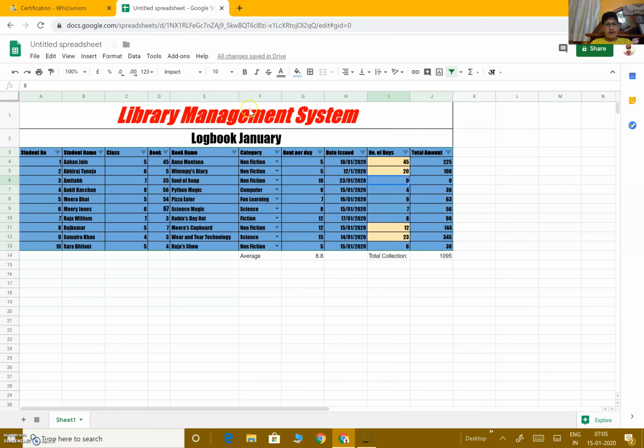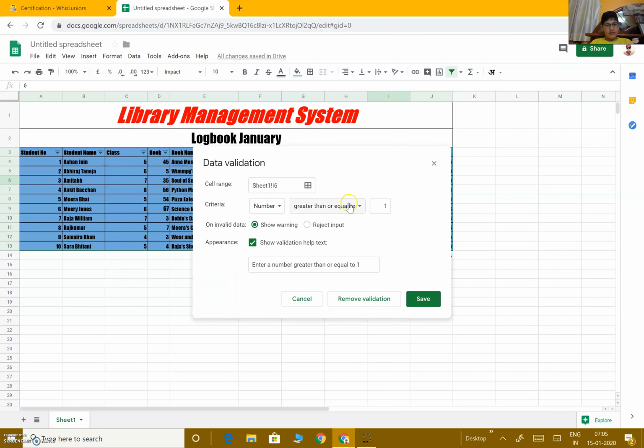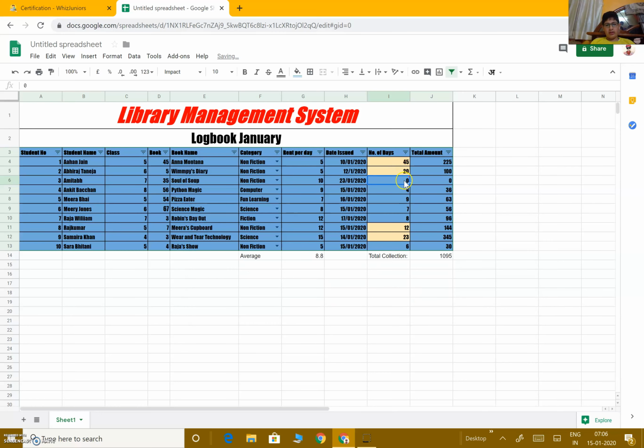How I've added it: I go to data, I go to data validation, and over here I set criteria as number, then greater than or equal to 1. So it can't be 0, and it will be greater than or equal to 1. Okay, so I'm going to change this value and done.